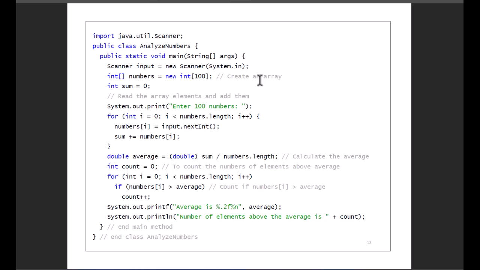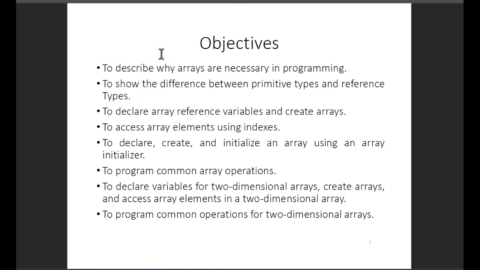Alright, now the last 2 objectives, but before I go to the last 2 objectives, maybe it's better to go to the list of objectives. You see what we have covered so far. Describe why arrays are necessary, because I need to store them and process them so many times, just like calculating the average and then figure out how many are above the average. So I need to be able to store them more than one time. And if I have a lot of values, I will not be creating a lot of variables. I will be creating a lot of memory locations, but only one reference variable. So this is why we need a reference type.